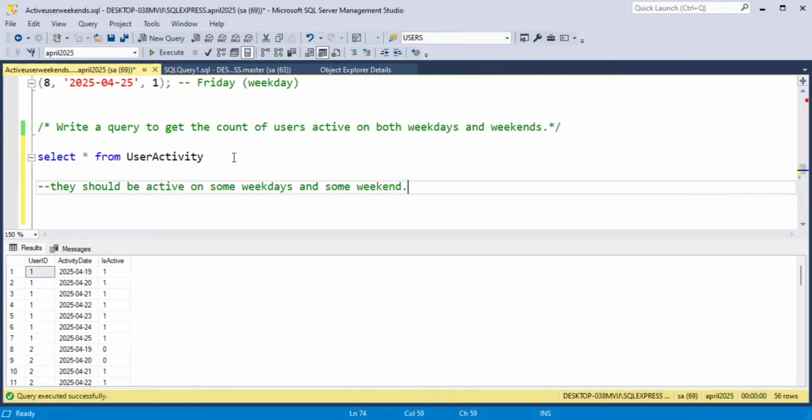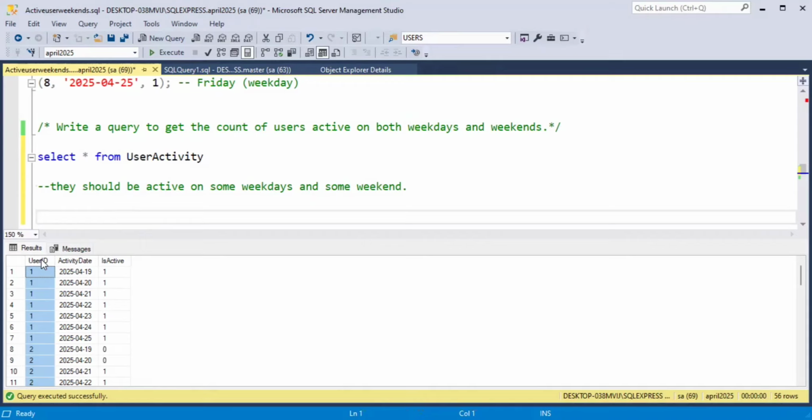Right. Now let's understand our table. Our table name is user activity. It has three columns. User ID, which is the user identifier. Next, activity date, which tells on which date the activity happened, and is active, which is one if the user is active on that date and zero if inactive. Okay.